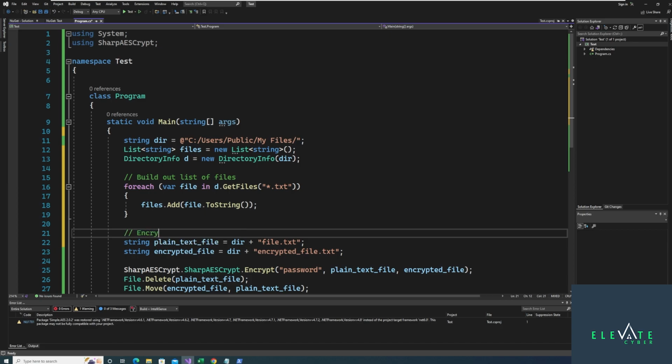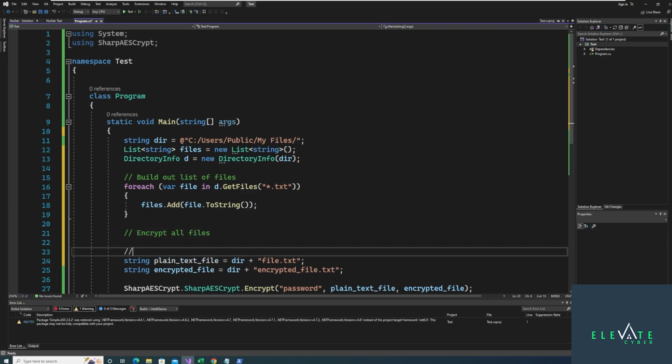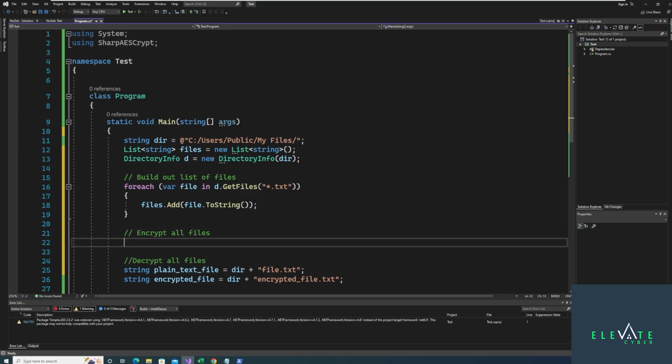And we've already kind of written them, but now we have to apply it to the list instead of working with a single file. So encrypt all files, and we could say decrypt all files. These are the two things we want to do. So later on, we'll add these to their separate methods, but let's just write it all out first and get it working. Then we can later on, and maybe in another video, clean it up.